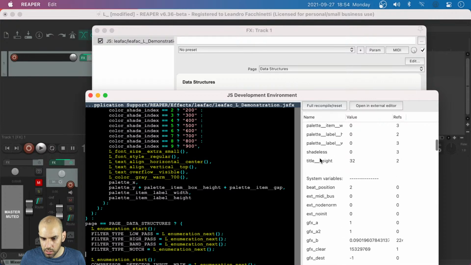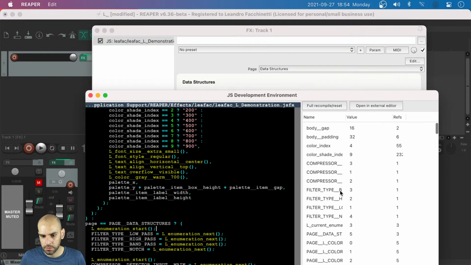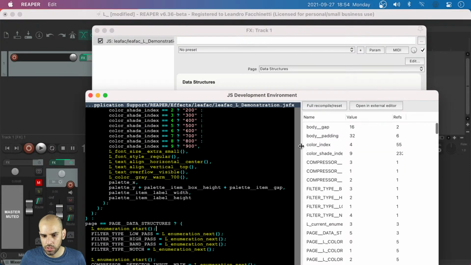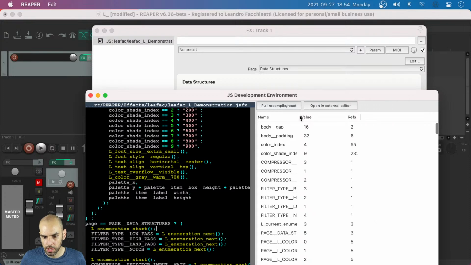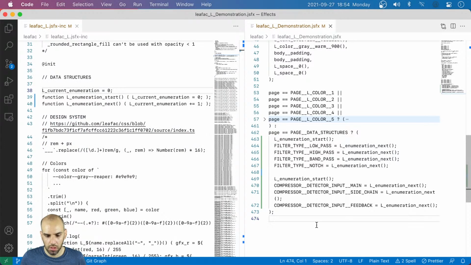So where is it? It's not there. Let's do a full compile reset and try again. Yeah, compressors. Now the different types are there. Just different numbers. Nothing major, nothing too interesting.